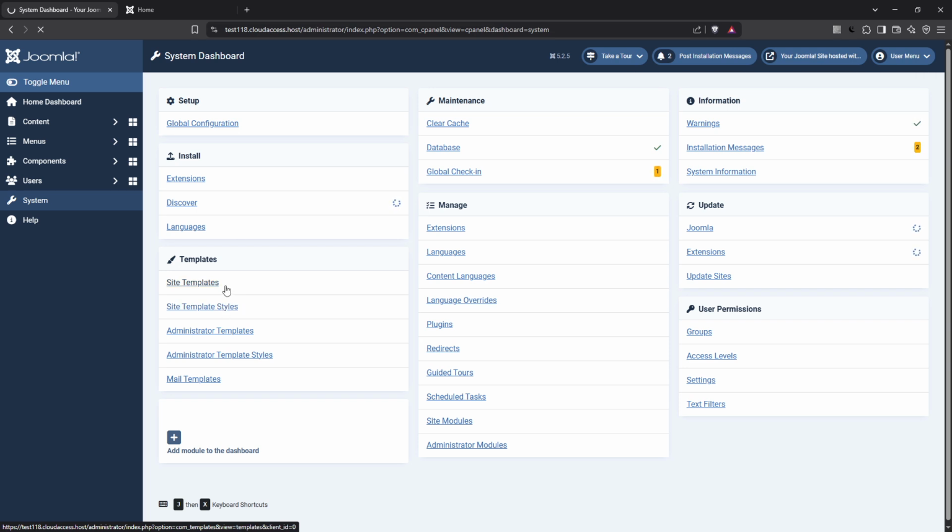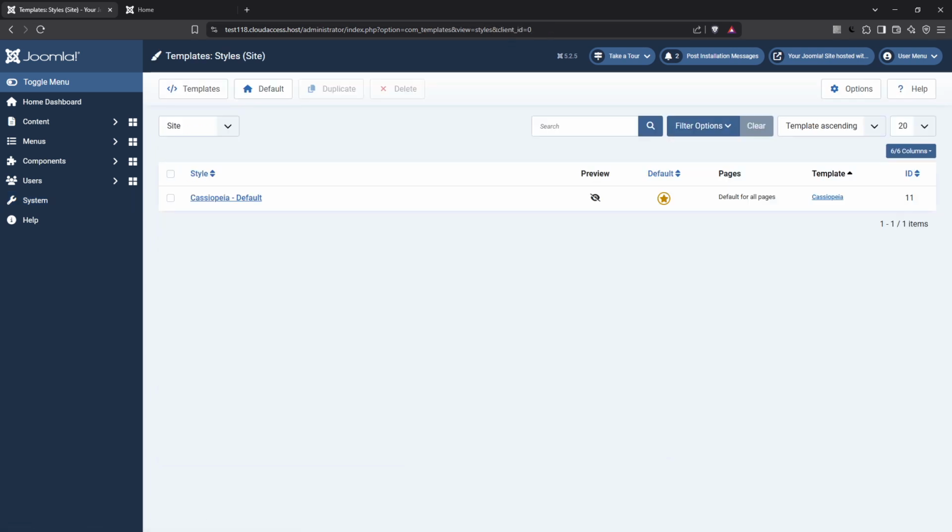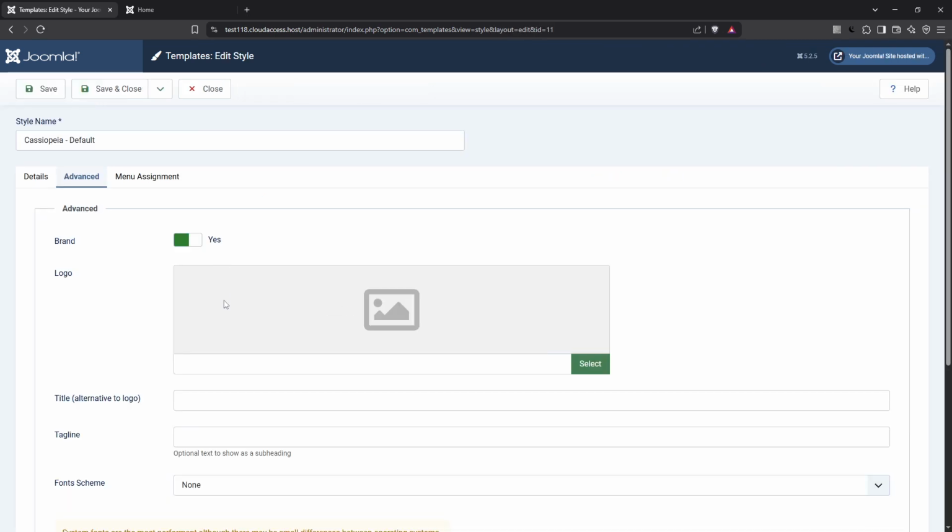Here, you'll see a list of all the templates you've installed. For most front-end customizations, you'll select the template that you're currently using as your default. For instance, if Cassiopeia is your default template, that's the one you'll want to choose. Once you've found your template under the Style column, click the template name to open up the customization options.